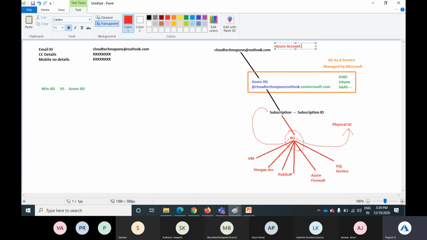This is the dependency. Your Azure Active Directory completely depends on your Azure account, which is your email address. Your subscription depends on your Azure Active Directory. Your resource group depends on the subscription, and your resources depend on your resource group. So this is the hierarchy. This is the structure. Any question, any doubt so far?